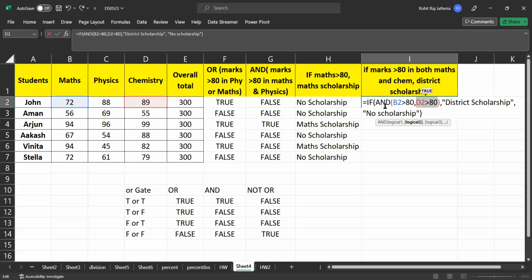So again, we have applied the AND operator here because I want the marks to be greater than 80 in both the subjects, right? Since it has to be greater than 80 in both subjects, I'm using the AND operator here. This will give me one single output, either true or false. Based on this, if I'm getting true as the output, I'll simply print district scholarship. If I'm getting false from this AND operator, I'll simply write no scholarship.